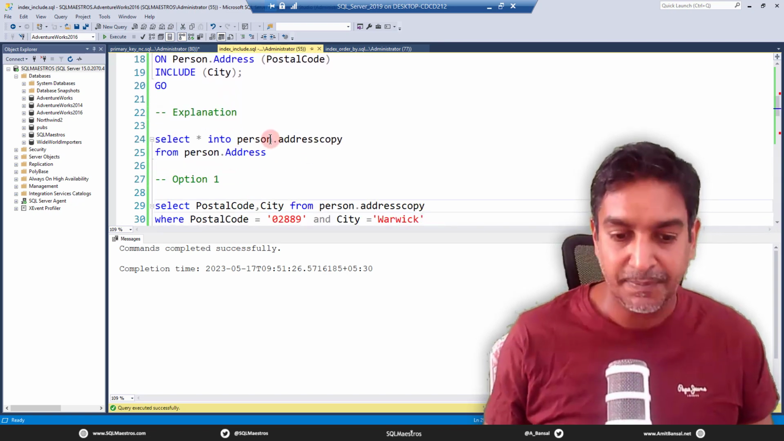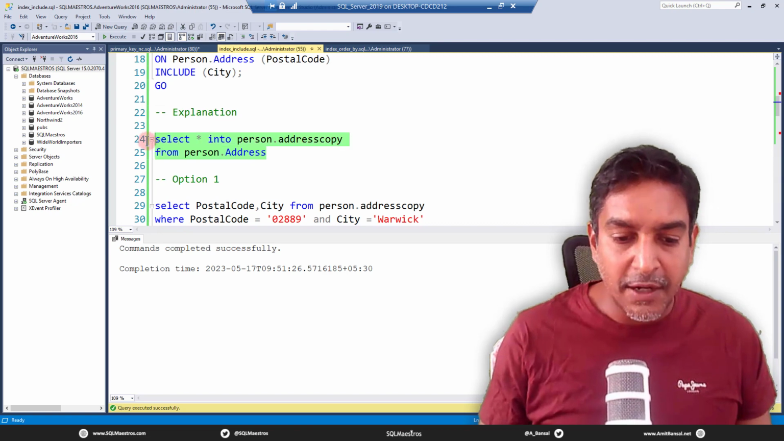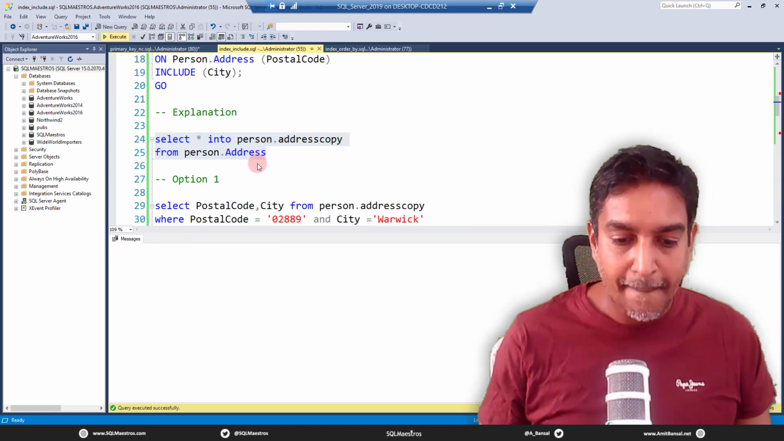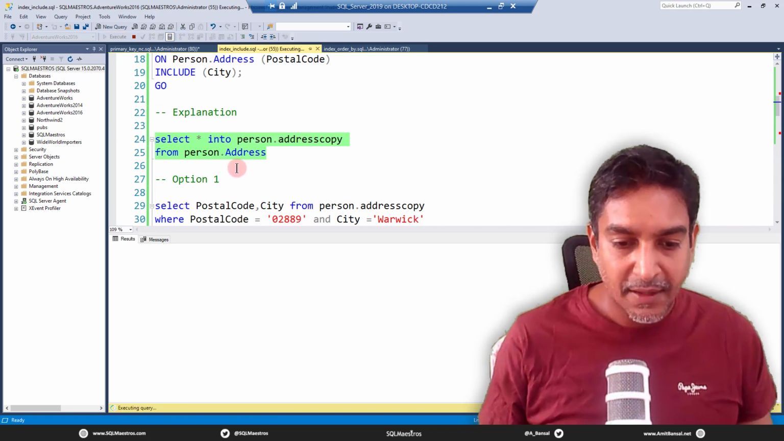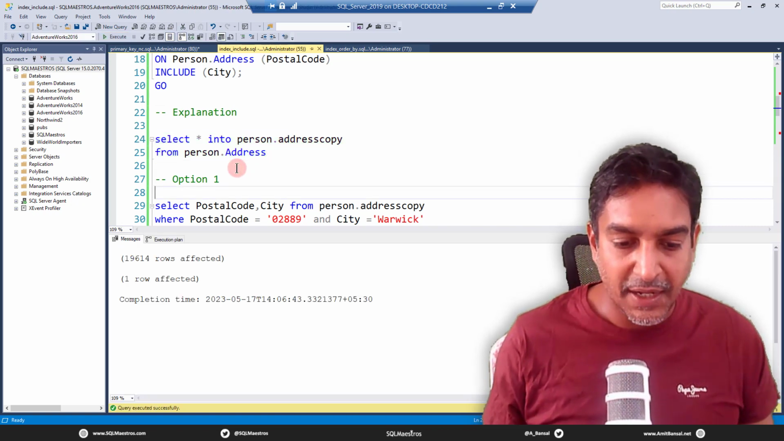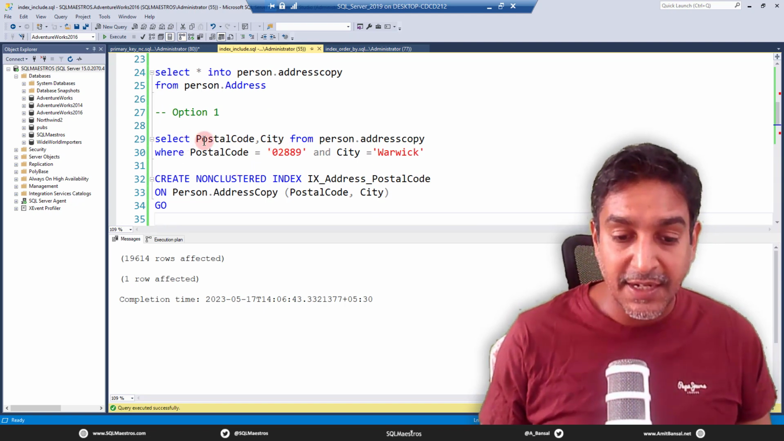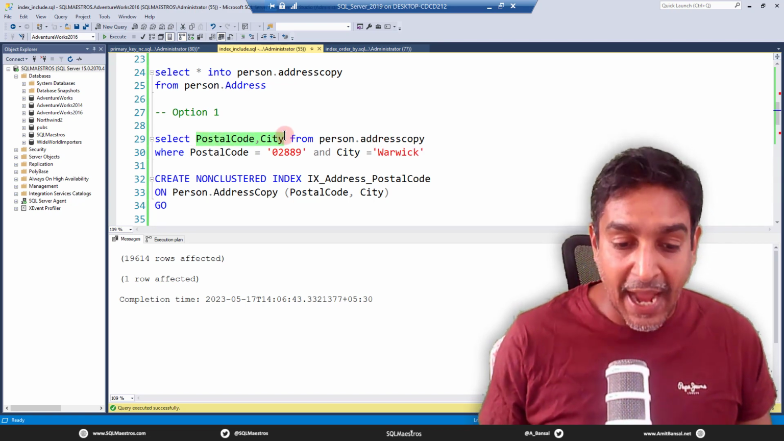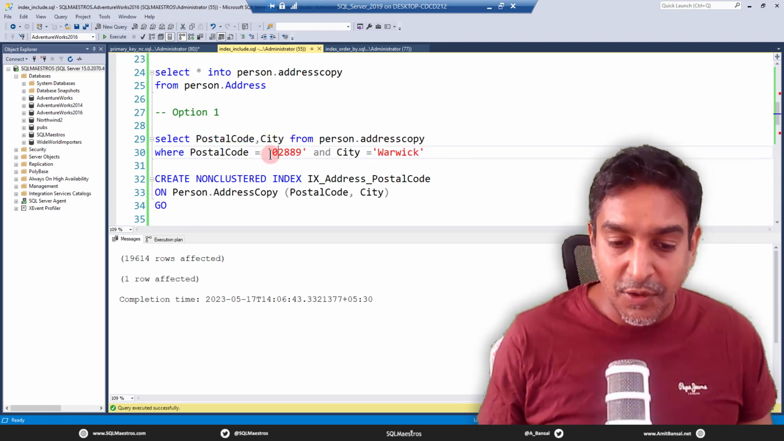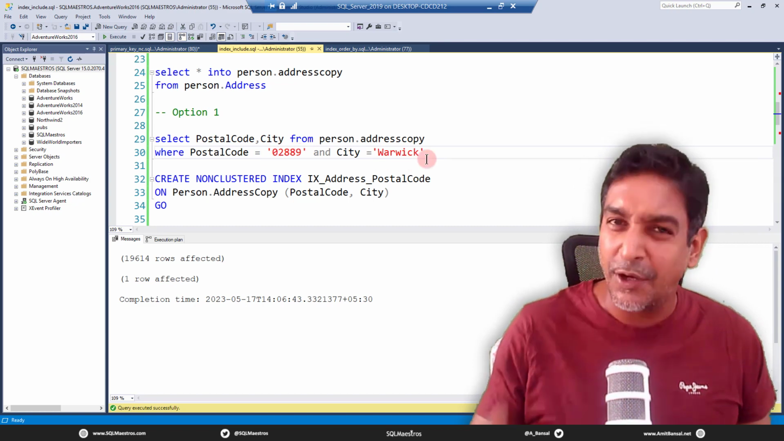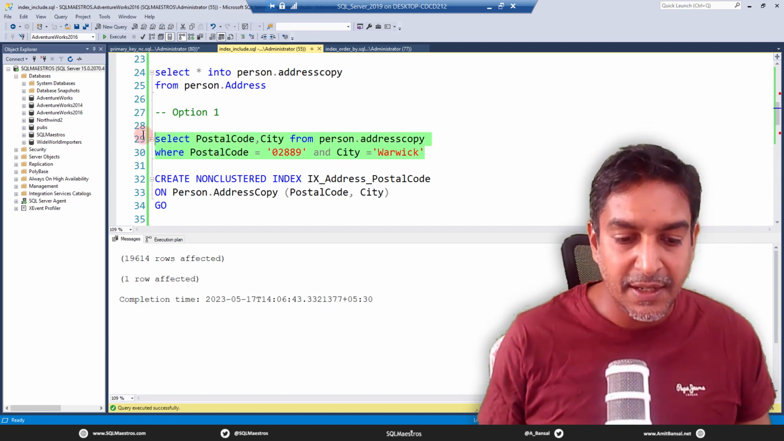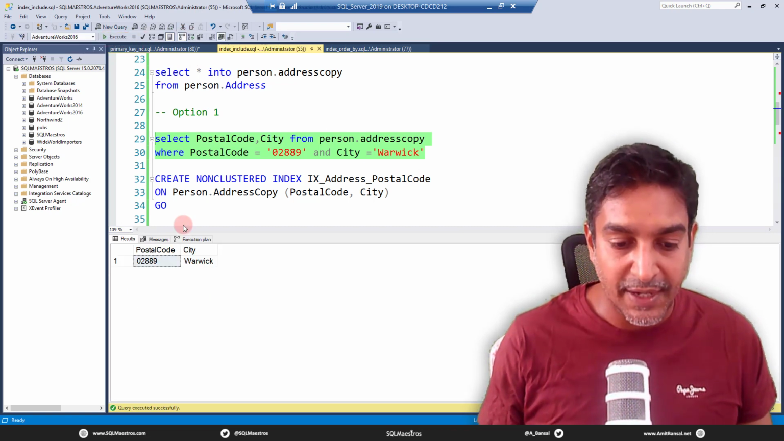Okay, so I'm again going to make a copy of this table, Person.Address, as AddressCopy. Let's do that. Okay, job done. And for option 1, here is the query: select postal code, city from Person.AddressCopy. I'm only playing with these two attributes, and there is a postal code here and the city Warwick. I know this from the data, so I've just punched it in, and I'm going to turn on the actual execution plan. It's already turned on, so let's go and execute this.